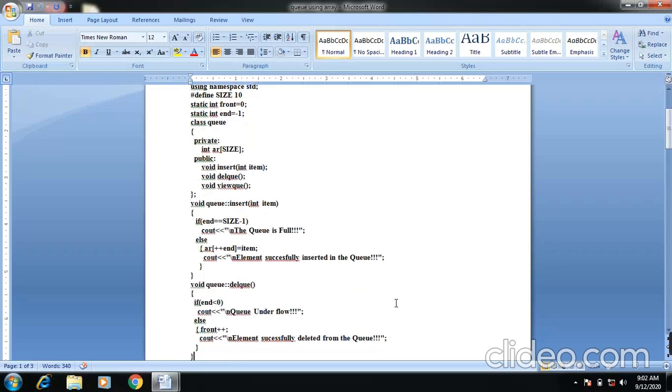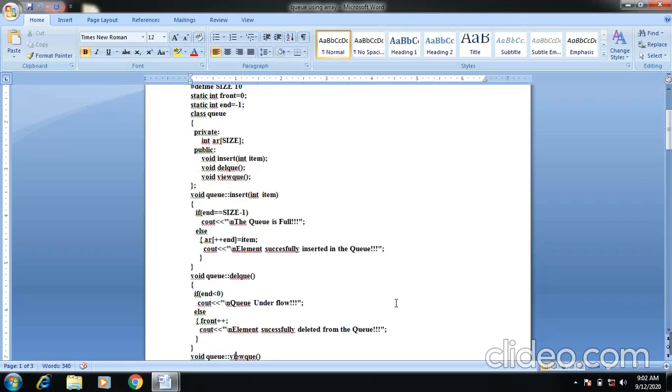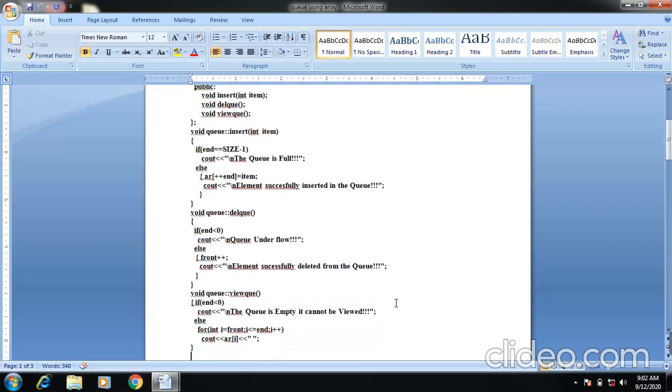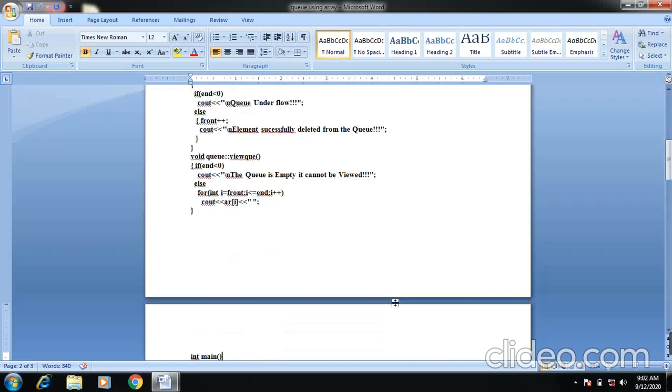Then another function is dequeue or delete from queue. When deleting from a queue, if end is less than 0, the queue is underflow because the queue is empty. Or else, front is plus plus, and the item of the queue is deleted, that is popped. Then the last function is view, display. If the queue is not empty, the items will be displayed. If the queue is empty, it cannot be viewed.